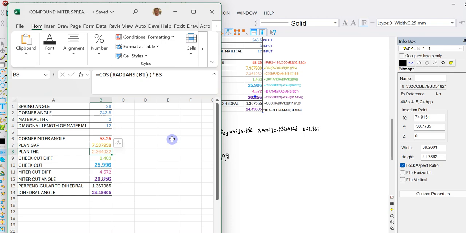I don't know, plan of the thickness. Yeah, the thickness of the material looking down at an angle. That'll give you that number right there. And then there's the cheat cut. That's the rise and run, basically, for the face of the cut, the cheat cut angle.